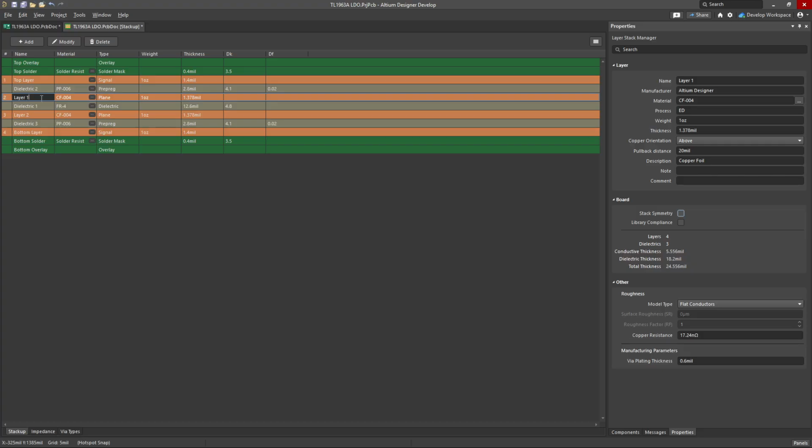Really, this should be called layer 2. I don't like how it's called that. Layer 2 GND, and this will be set as plain. Layer 3, SGP, signal ground power. I'll give that a signal. Then for bottom layer, I can call it layer 4, signal ground power. Actually, ground and power most likely.